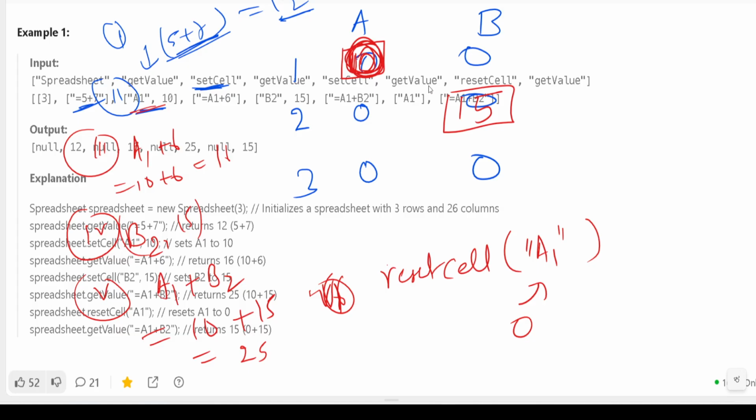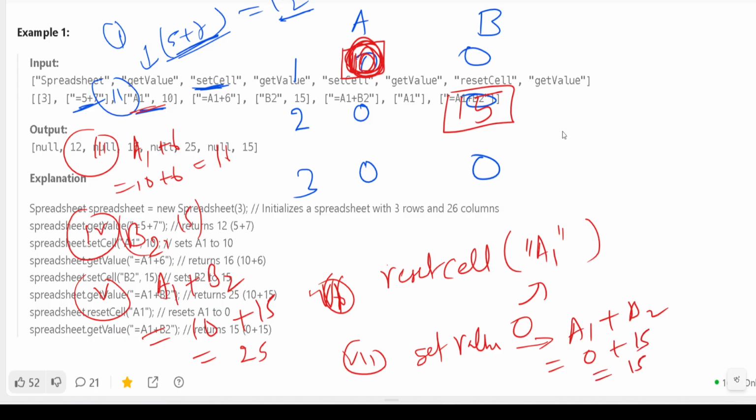Next we will reset the value, then we'll again evaluate A1 and B2. So again you will go here and call get value. When you do get value at A1 plus B2, that is the last value we have. A1 we know is 0, B2 is 15, so we'll get 15. These are all the steps we have been given to implement.